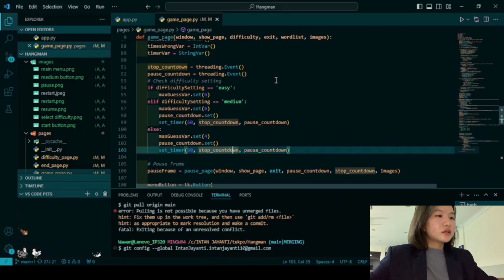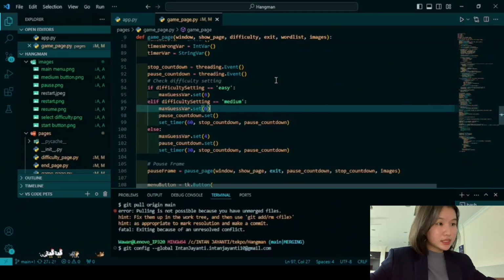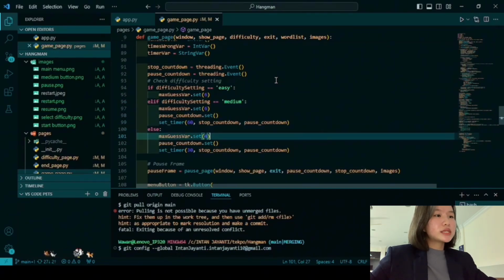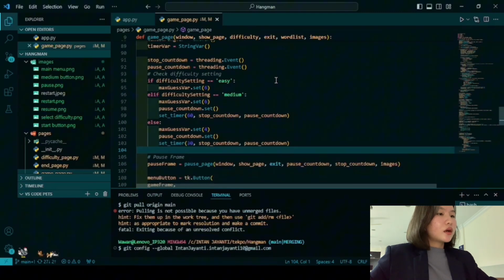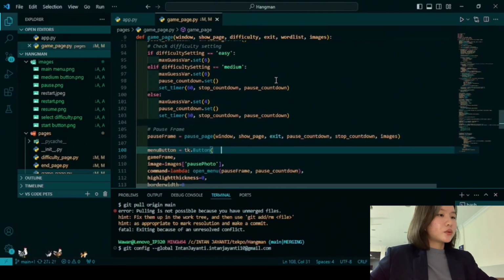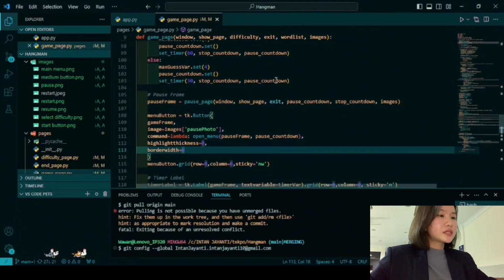Here we check the difficulty setting from the difficulty page. If it's easy, we set the matches par to 6, and if it's medium, we set the max just par to 6, and if it's the hard one, we set the max just par to 4, and set the timer to 30 seconds. And inside the medium and hard, we also set a pause countdown, and we will also set some timer, and then it will start when the game starts.